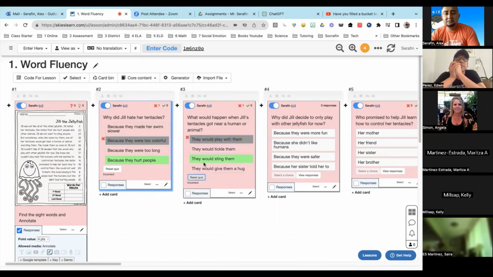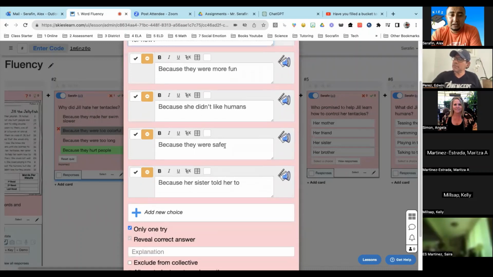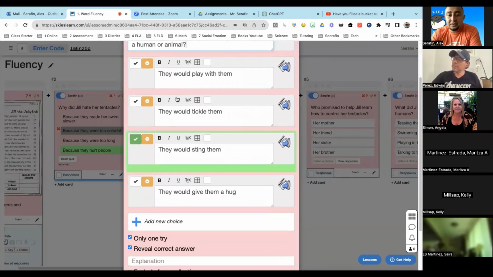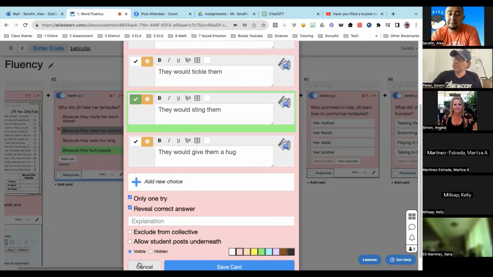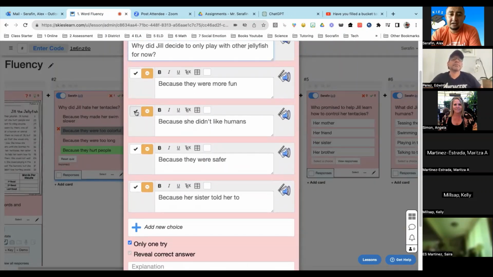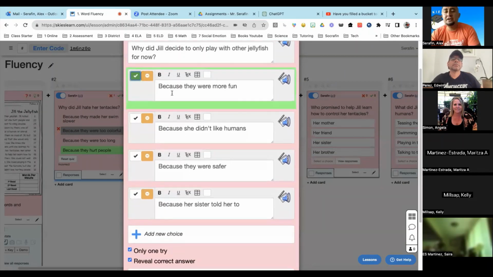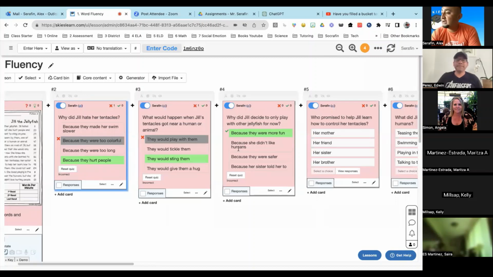So again, it gives them feedback right away. Here's a little tip. I noticed this one, when they submitted, it didn't give them any feedback, because sometimes the AI has a little bit of a glitch. This other one gave them feedback because the answer has already been selected, so it's in green. The AI does that automatically, but every so often it glitches. This one here doesn't have any green check mark. Why did Joe decide to play with the other jellyfish? I think it's this one. So you could manually select the answer yourself, and that would fix the feedback on it.